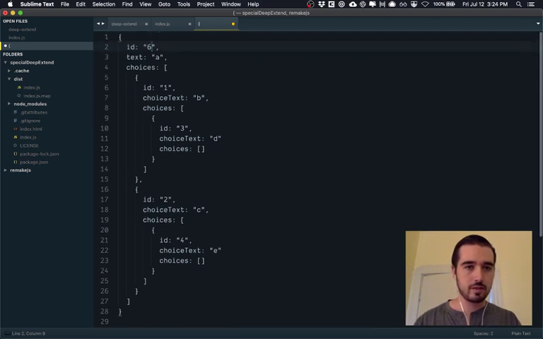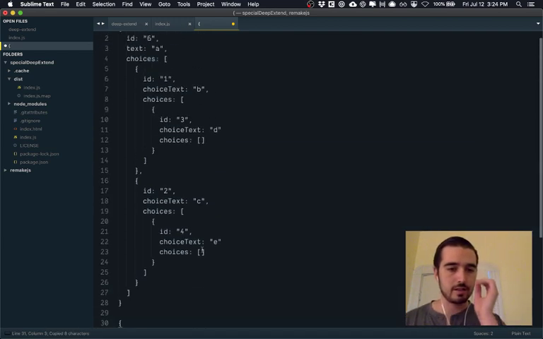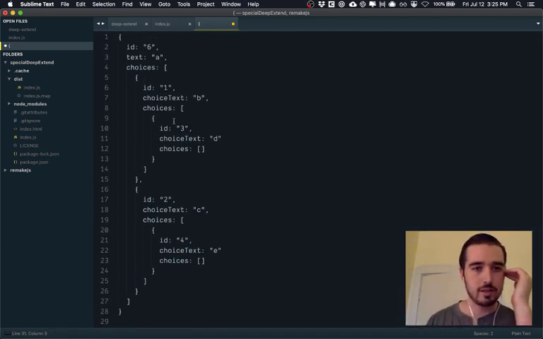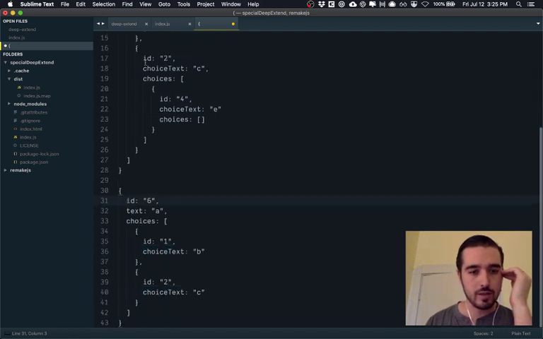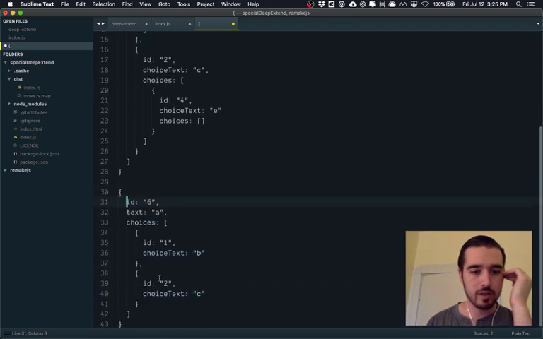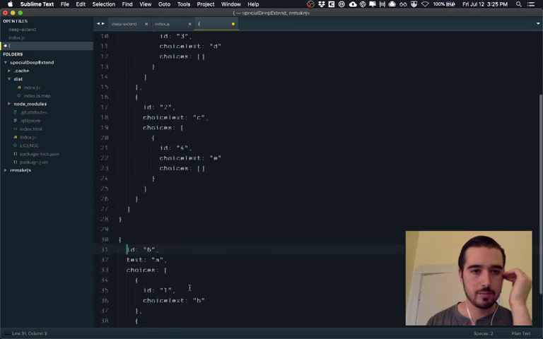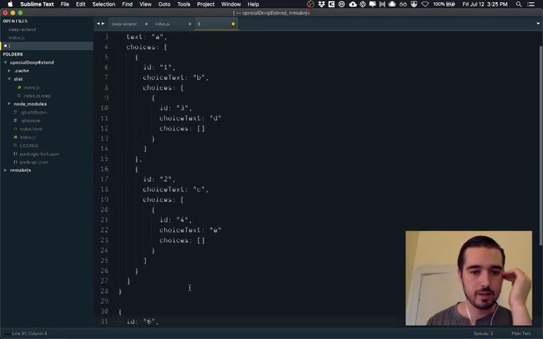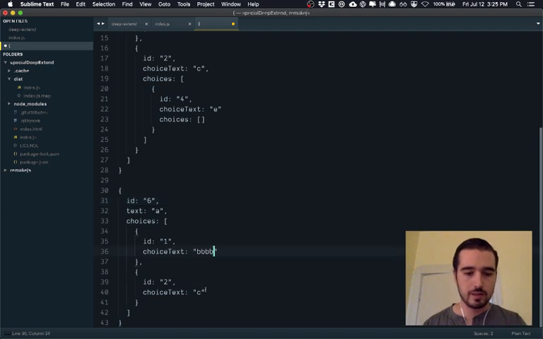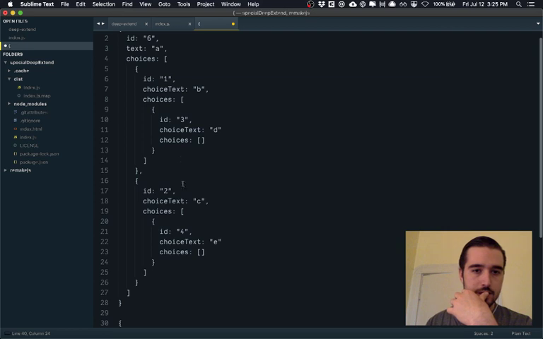Of like 6, just because the parent object is going to have an ID, so I want to make sure that that case is covered. I'm actually not sure what I do with that case. Okay, so we've got text A, then we've got choices, one with ID of 1, one with ID of 2. This has choice text B, that has choice text C. So let's overwrite these just to make sure that they're getting overwritten. So 1 and 2, so those should turn into BBB and CCCC.